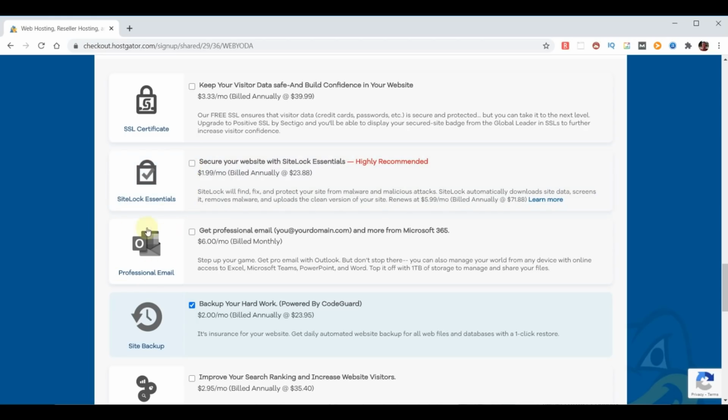Next, we don't need to pay for an email for our domain name. I'm going to show you how to make an email forward for your domain at no cost at all.